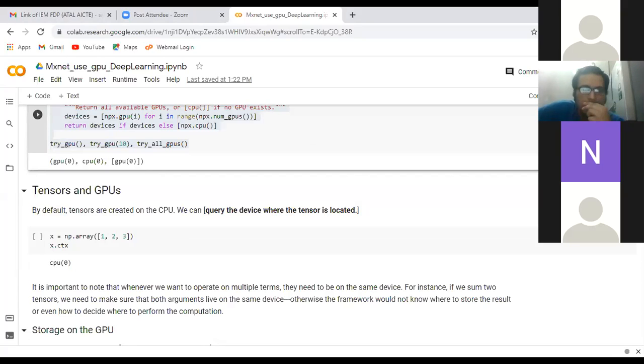Yes, absolutely. This type of output will come. The try underscore GPU function will give you GPU 0 because we have only one existing GPU. Try underscore GPU 10 will give you CPU 0 because there are no other GPUs. So it will redirect to CPU. And try all GPUs will print the list of GPUs. You have only one GPU in your list. That's the reason under square brackets it is printing GPU 0. Because on a Python-related platform, your list will come under square brackets. If you were writing code in R, then it would have used parentheses. But it is a Pythonic platform, so your list will come within square brackets.